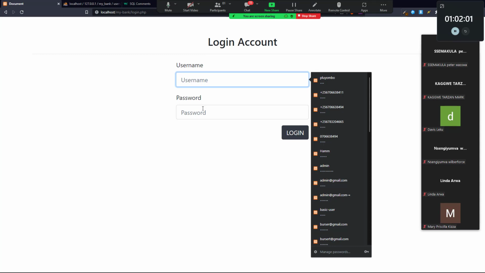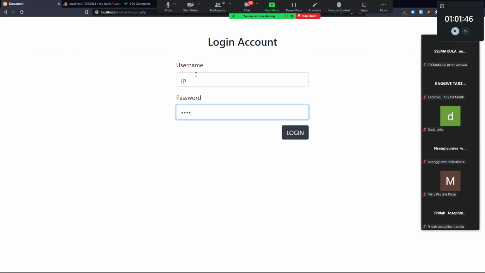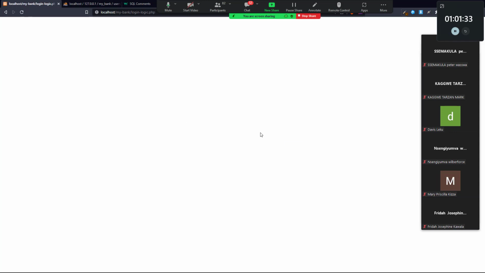Okay, so let's go ahead and refresh. I'll enter my username, which is JP, and the password, which is maybe 12345. Okay, so I click on submit. Should we begin with correct info? Let us begin with wrong information. So, wrong username. I submit. Okay, so it is now on the login_logic.php.